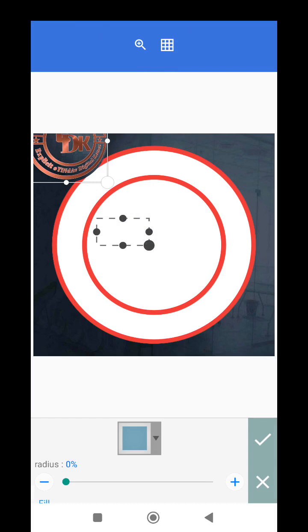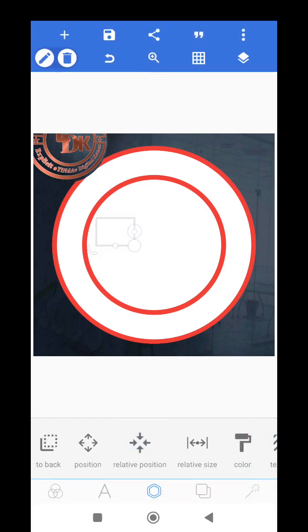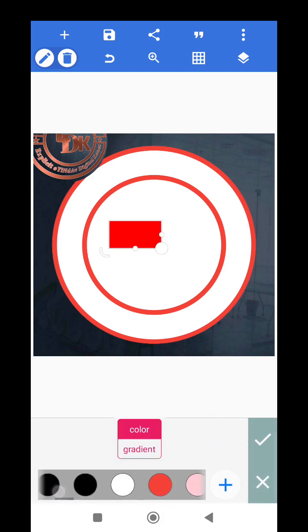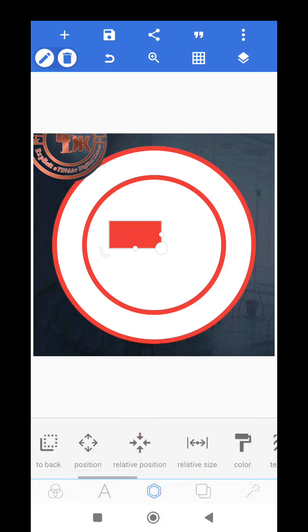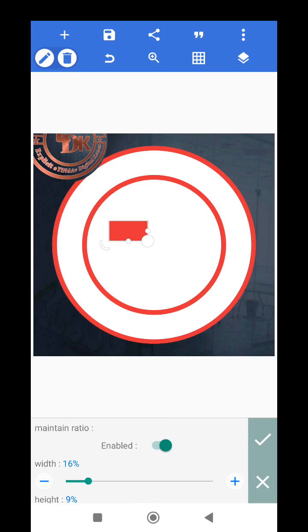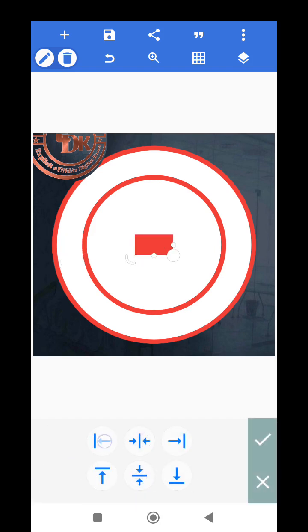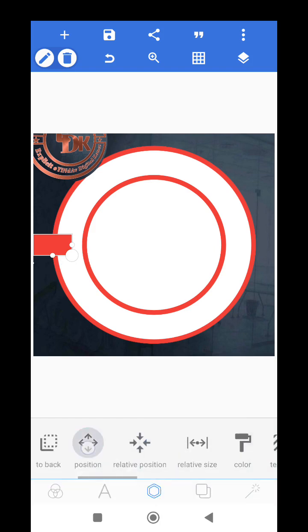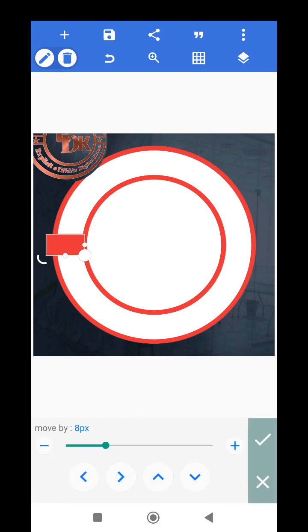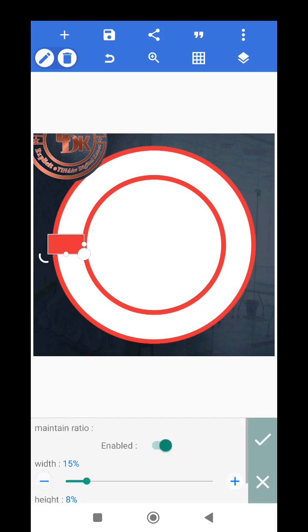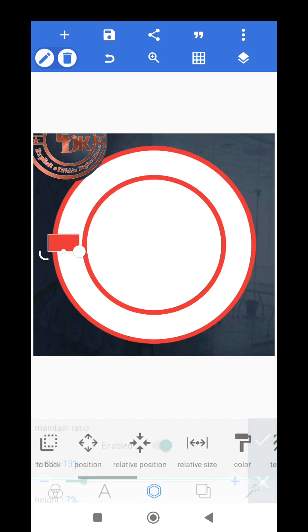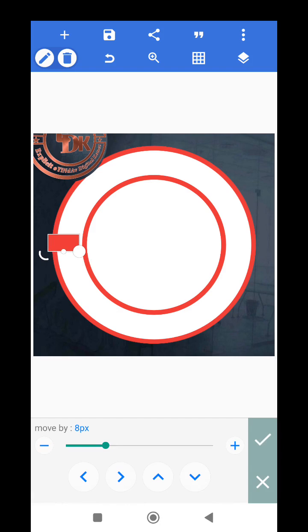Let me put there, then I'll color it with that same color red I used in the first place. Okay, then let me reduce this size. Let me put it in the middle with relative position. Then let me adjust it inside with position gradually. Oh, it's still big, I need to reduce it a little bit. Okay, let's say 13. Let me take it inside with position.